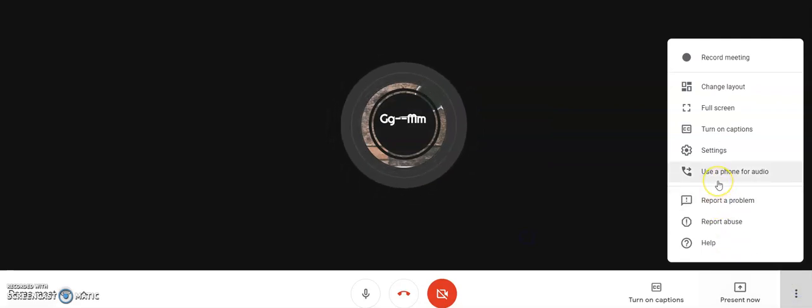See, basically the settings and creation of the meeting are very simple and very good, and you concentrate more on the meeting rather than getting engaged in the settings. So that's a very good feature of the Google platform that I like. Using a phone for audio is also available here. Report a problem, report abuse, and help are available here. So that's the thing we have here, and you can do these settings from this particular case also.